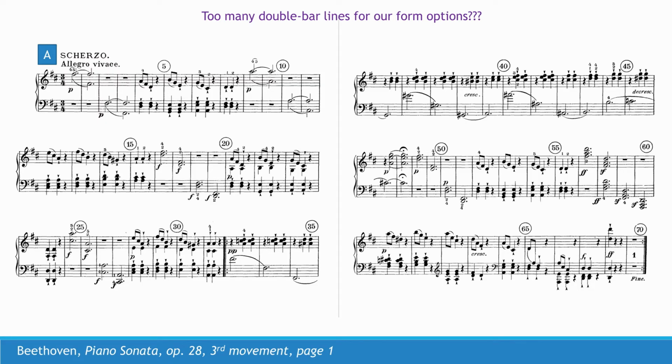Noticed in doing that, it seems like there's too many double bar lines for our form options that we've studied so far. And that's because there are some nested forms in this particular structure. So mapping out the A is going to help us in figuring that out. We know the very first thing that we hear is going to be A because that's just kind of how it works with form analysis. So let's go and put that label in.